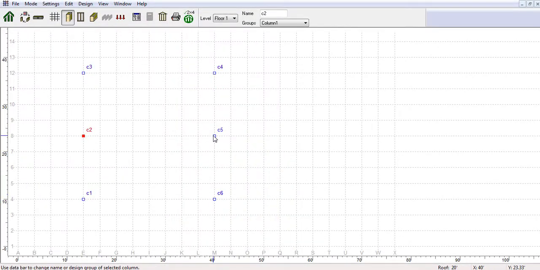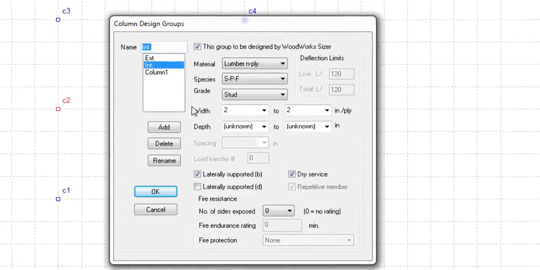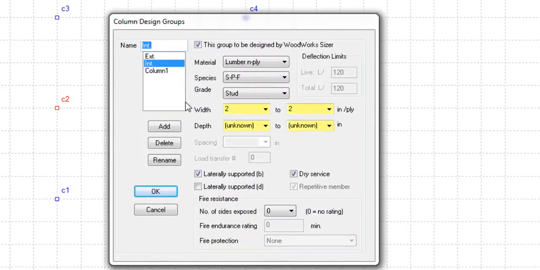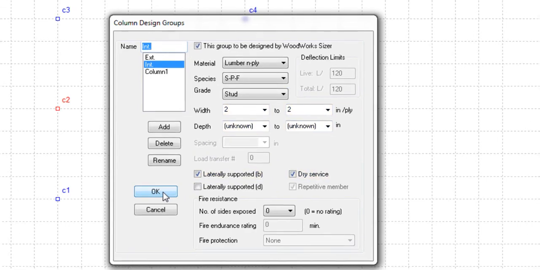For the remaining 2 interior columns, they will consist of stud SPF lumber columns with a 2 inch per ply width and an unknown depth. They will be used in dry surface conditions as well, and will be laterally supported on the y-axis.